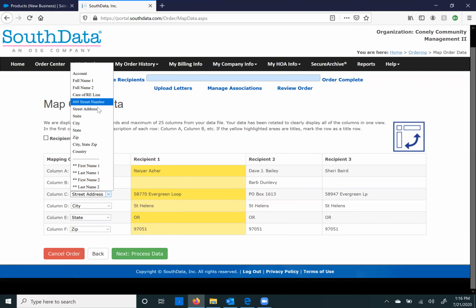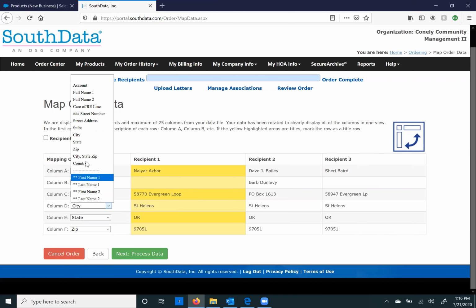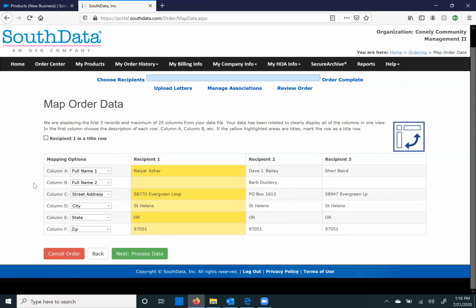It could be street number and street address separate. City, we can have city, state, and zip all combined. You also have the ability to add suite or a care of line. You have the ability to split up names if you need to. Any combination of data in your system, you're able to map right here as you place your order. The next time that you come in to place an order, these preferences will be automatically selected. So you don't have to map it more than one time if you're using the same data format every time you order.